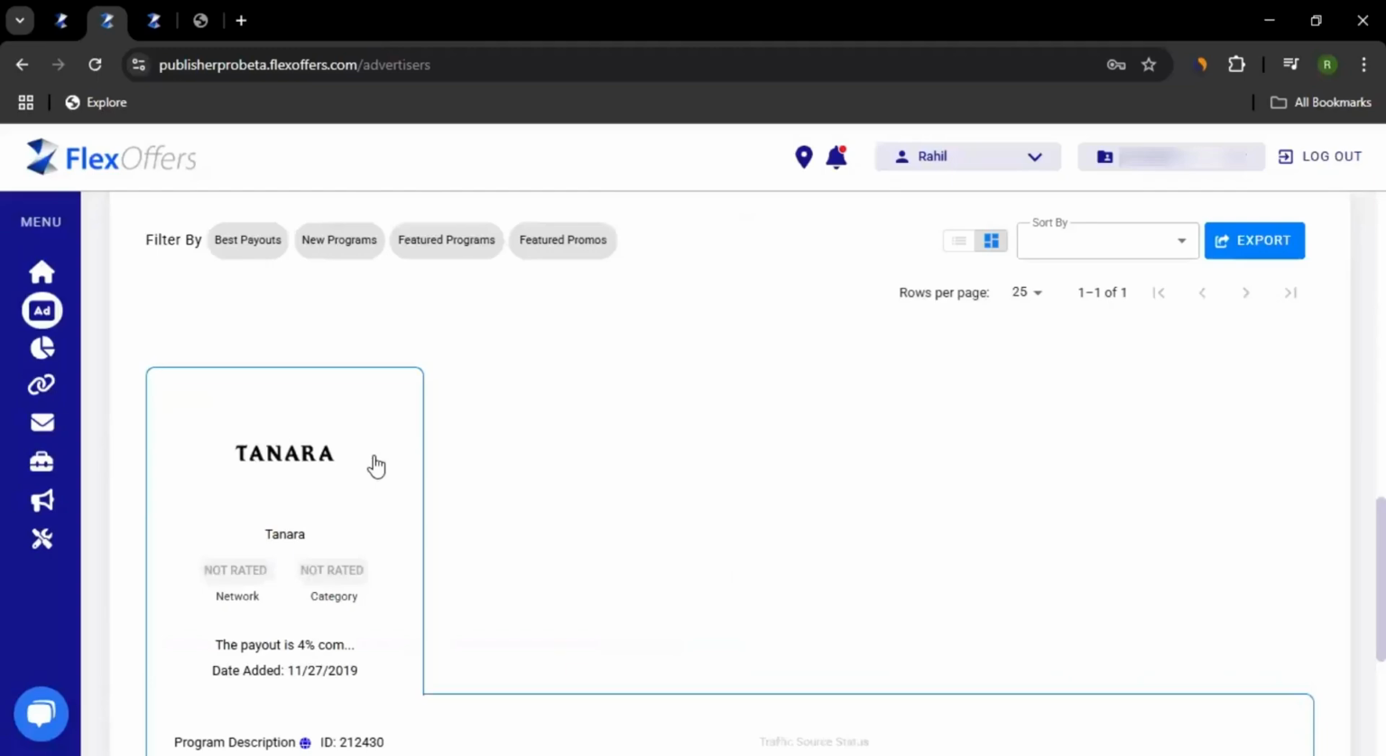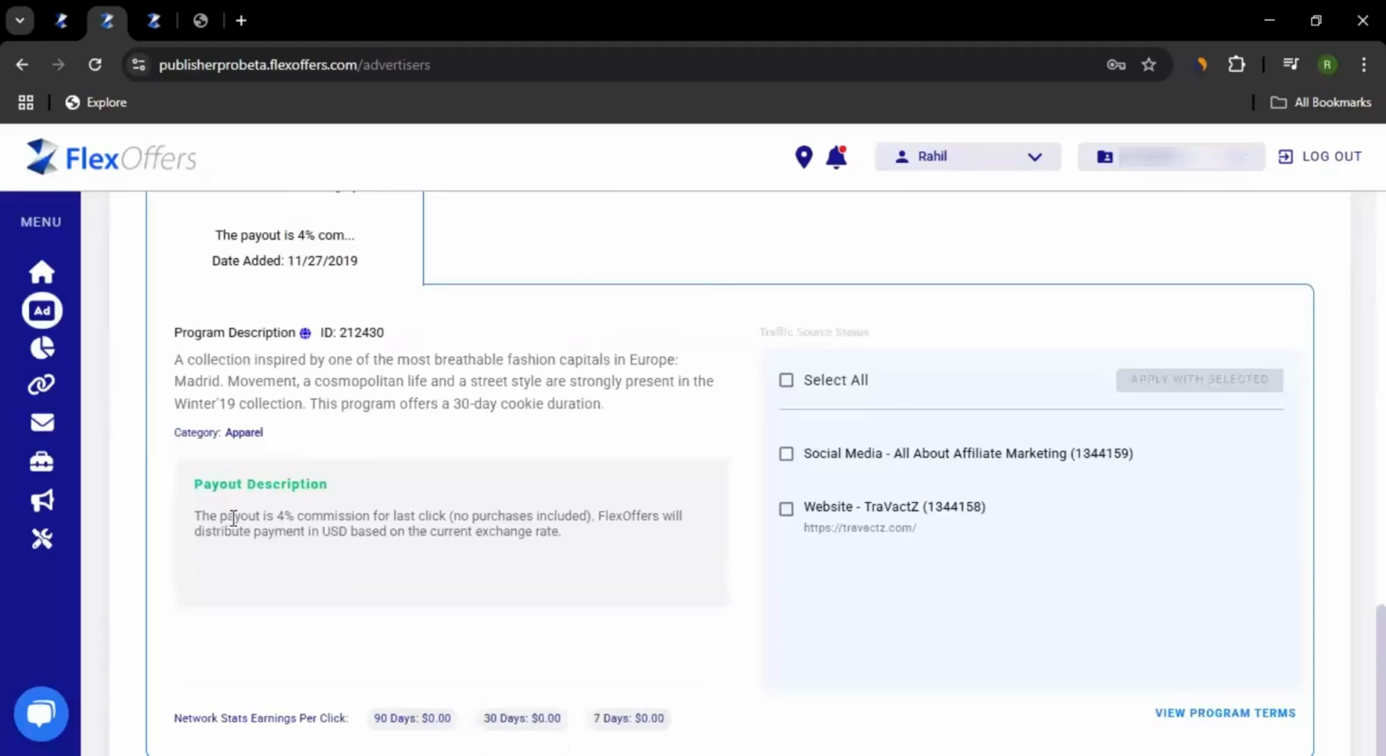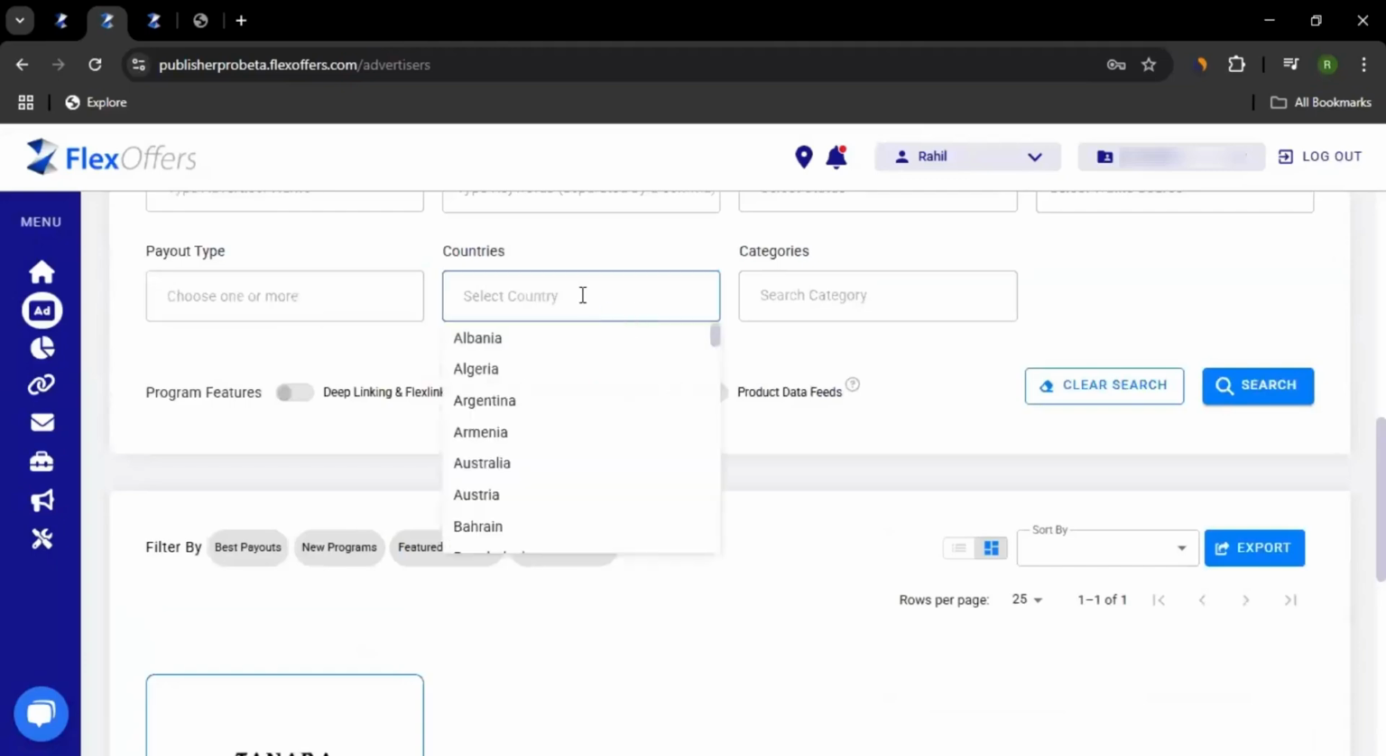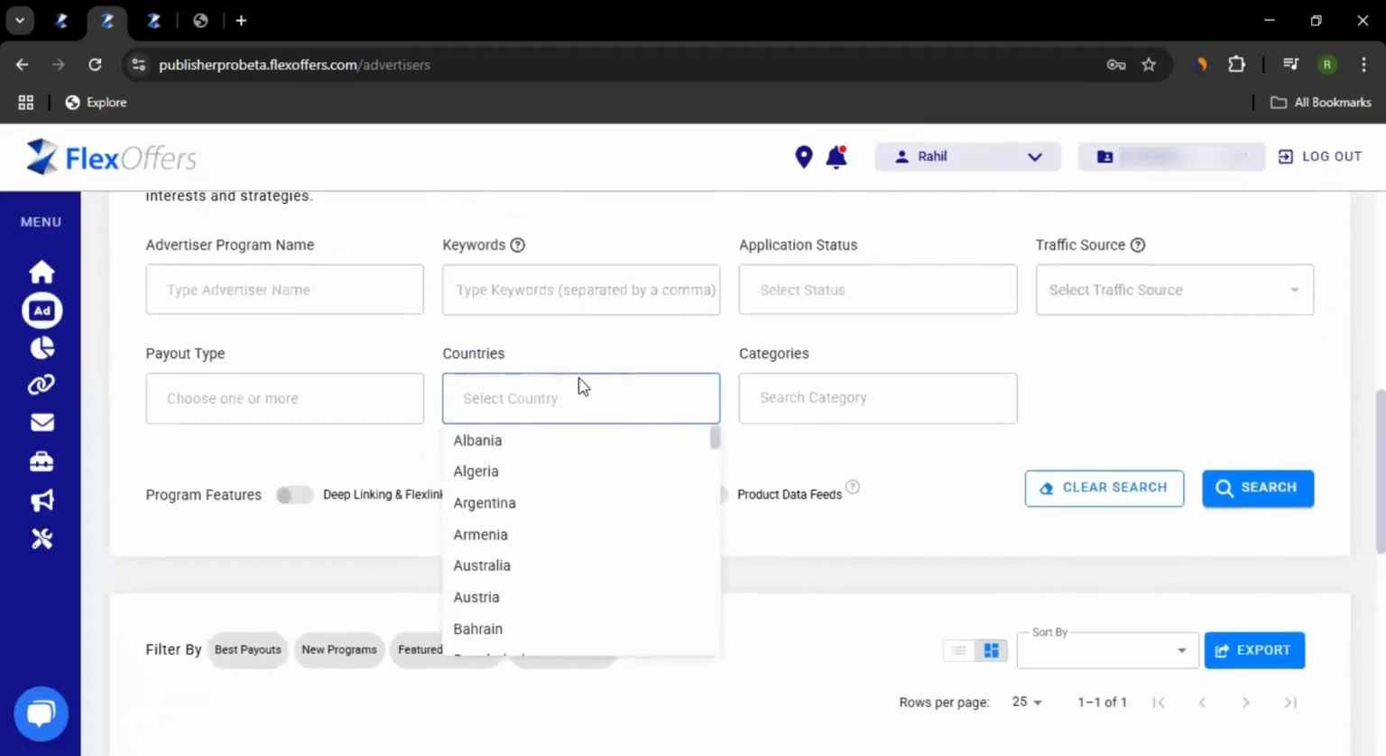And we got this advertiser, Tenara, who are still providing commission on clicks. So we get to see here, the payout is 4% commission for last click, no purchase included. FlexOffers will distribute payments in USD based on the current exchange rate. So that's great. Like this, you can search for the brands accordingly. If you want to find brands that sell products or services to a specific country, you might want to search for the country. For example, let's say you have traffic from Australia, so you only want to promote brands that sell their products or services to Australian consumers or who are fine with giving you the commission if you bring consumers from Australia. So you simply select Australia from here and then click on search.